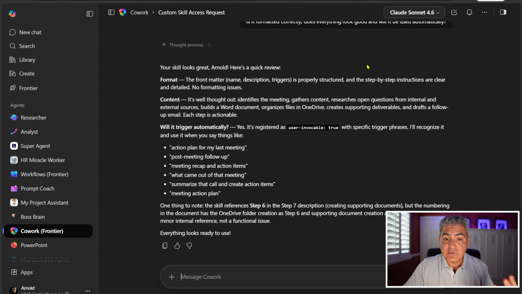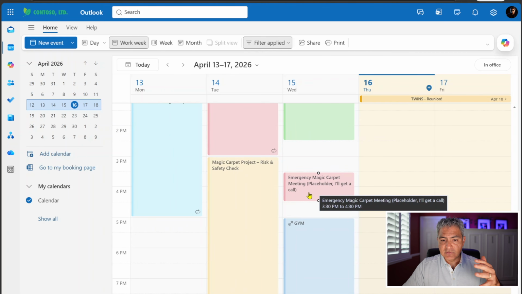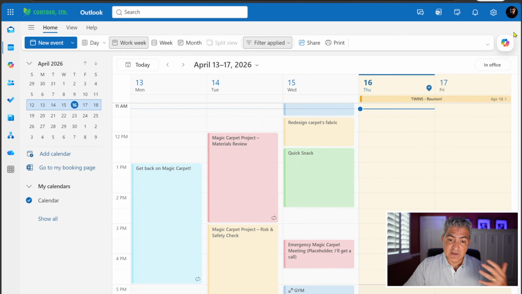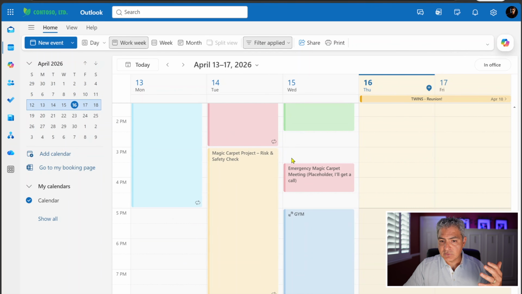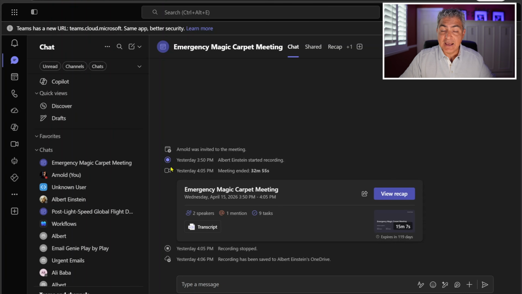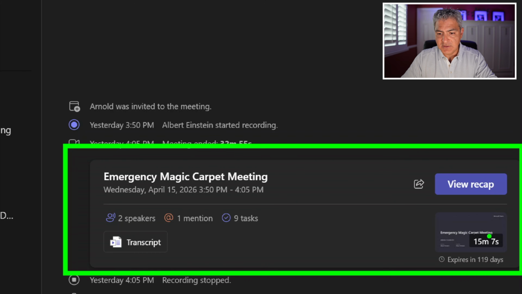Now with the custom skill in there, I just want to level set kind of what's happening, right? The idea is that after every meeting, it does all the work for us. And so in this case, in Arnold's calendar here, yesterday he had this emergency magic carpet meeting. It was a placeholder. There was no Teams meeting, but it was something that was going to happen between him and Albert Einstein, and he had other things that was going on as well. But instead of the actual meeting, Albert just ad hoc called them on Teams, and they had this emergency magic carpet meeting, which you can see is about 15 minutes long.